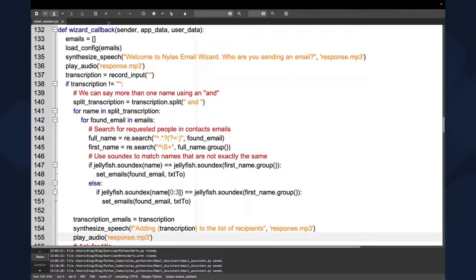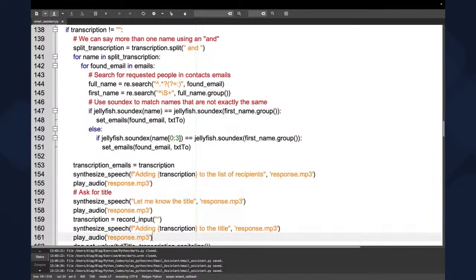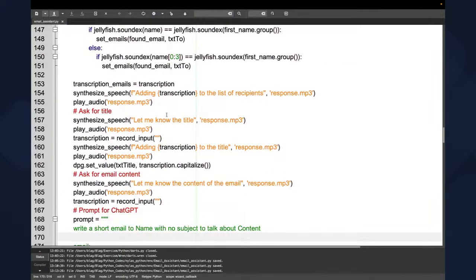Here we're gonna search for the people inside the contacts. So just by grabbing the name, we want to go into the contacts and say, okay, this is the email that's attached to the name. Here we're using Soundex, as I said in the Ram example, just so it doesn't get confused by the A and the U, so they sound the same. We're just gonna grab that. Once we have done that, we're gonna say adding Ram and Alvaro to the list of recipients.